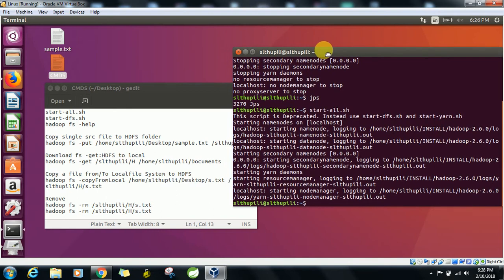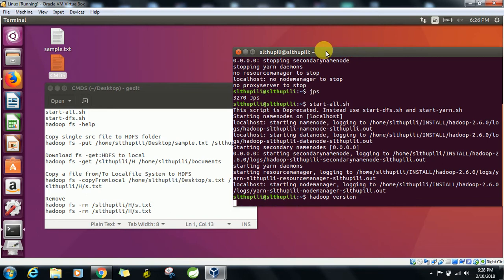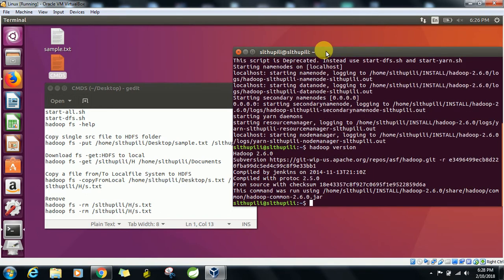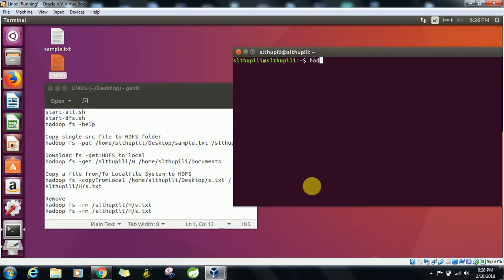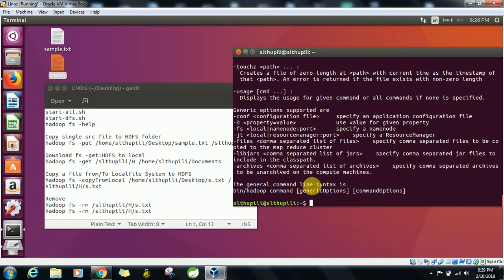Then check the Hadoop version. hadoop version. The Hadoop version is Hadoop 2.6.0. Okay, clear. Next, hadoop fs -help. This command shows all the Hadoop information.